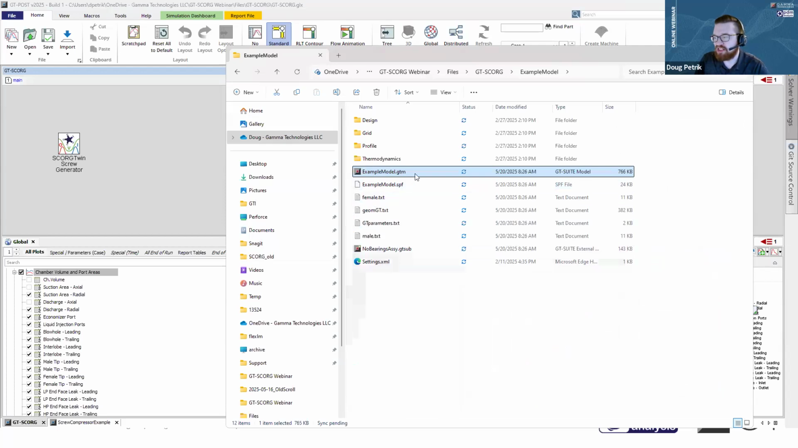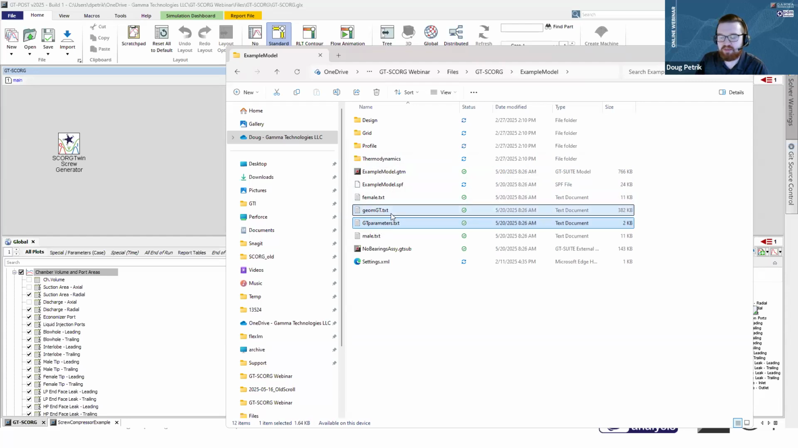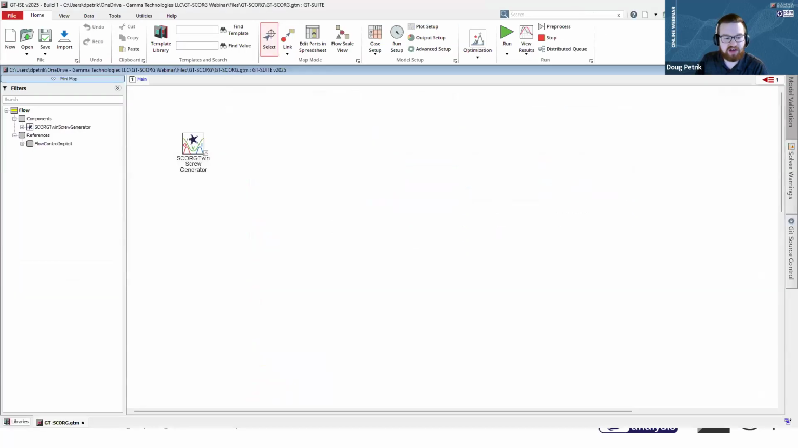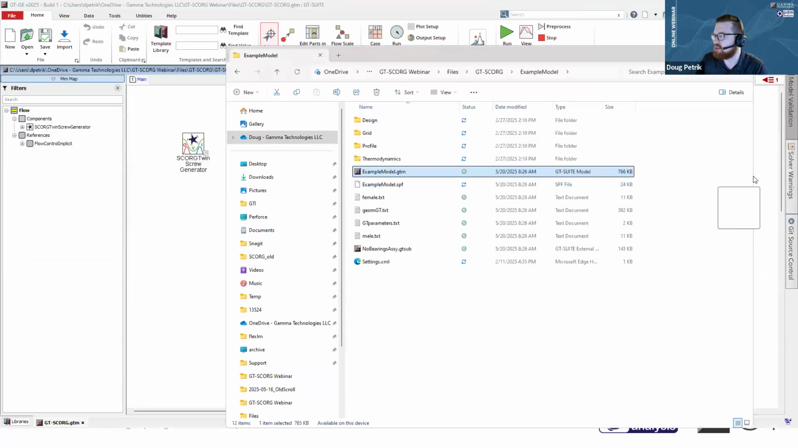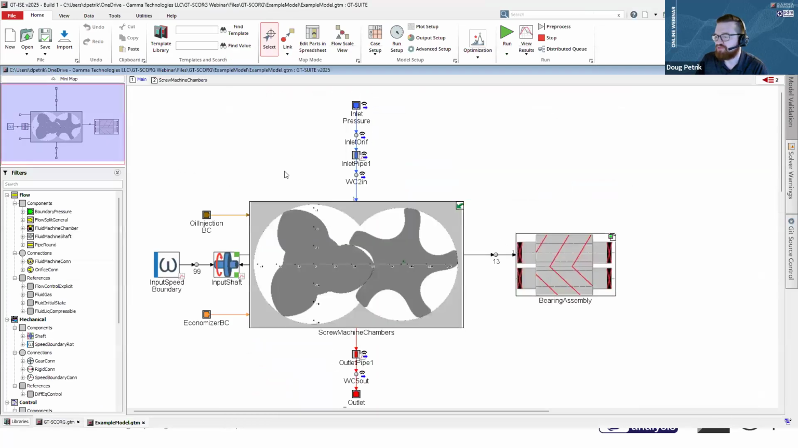One is that there's a GT model, a GTM file, called with that name that I supplied. There's also a few text files. One's called geom.gt and one's called GT parameters. And these are basically passing information from GT-SCORG to this GT model. So I can open this GT model by simply dragging and dropping it in the GT interface. And you'll see that we've already got a model set up for you here.